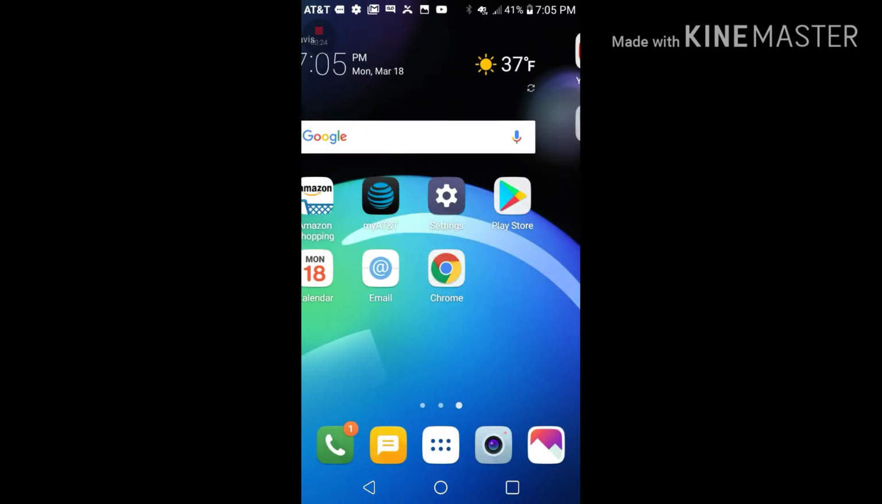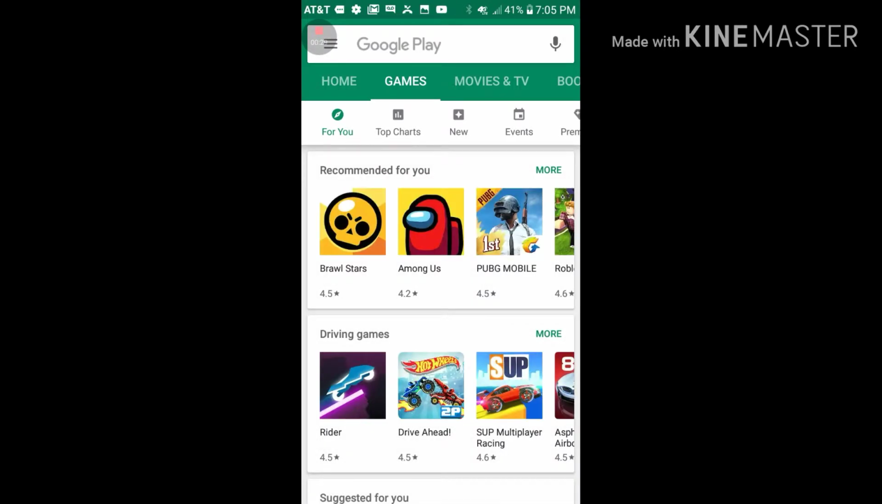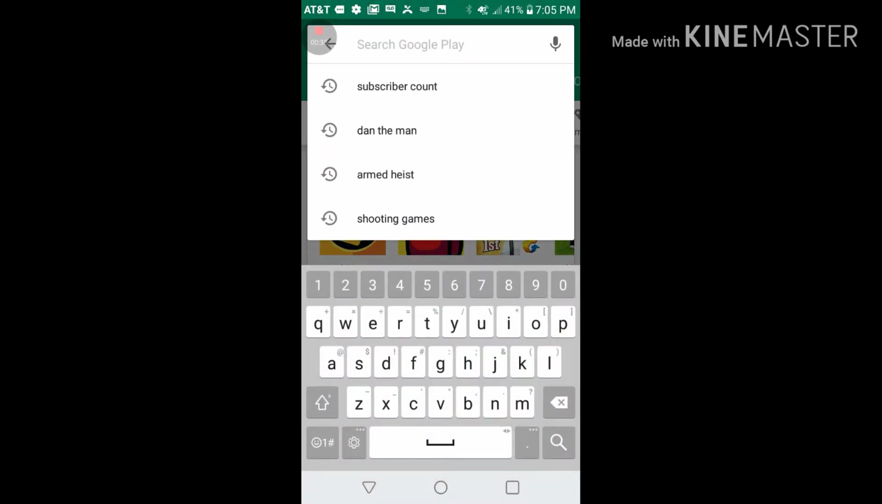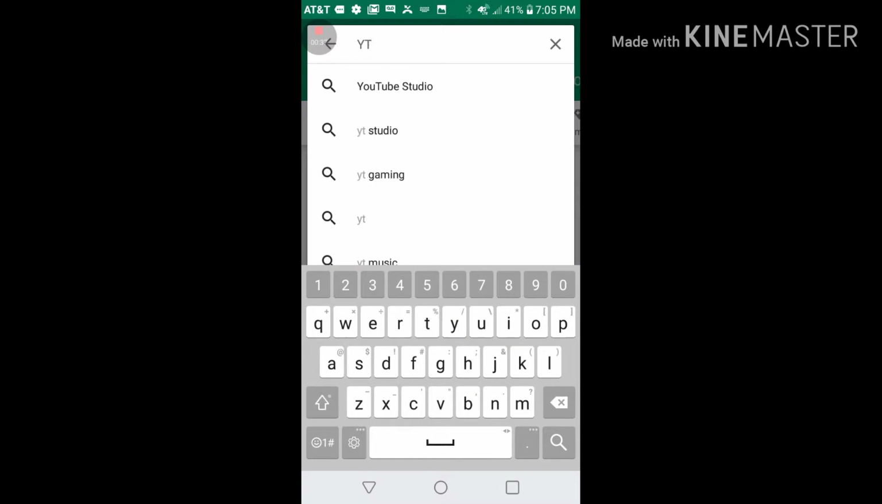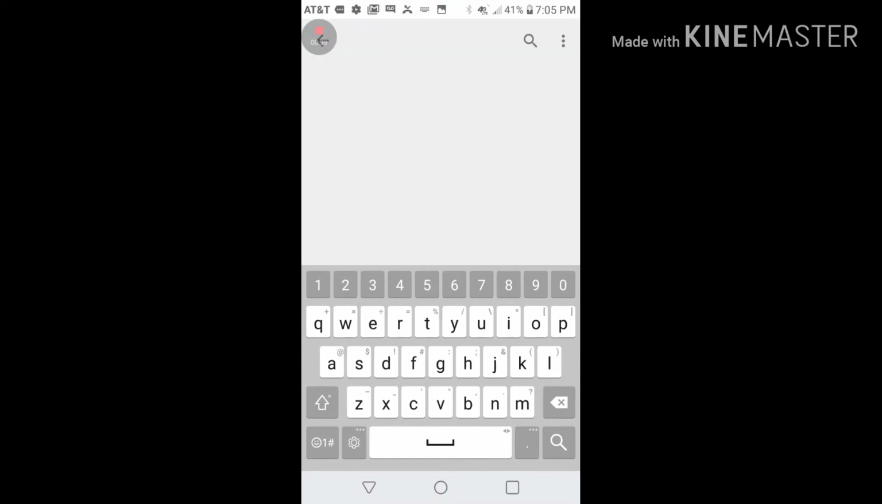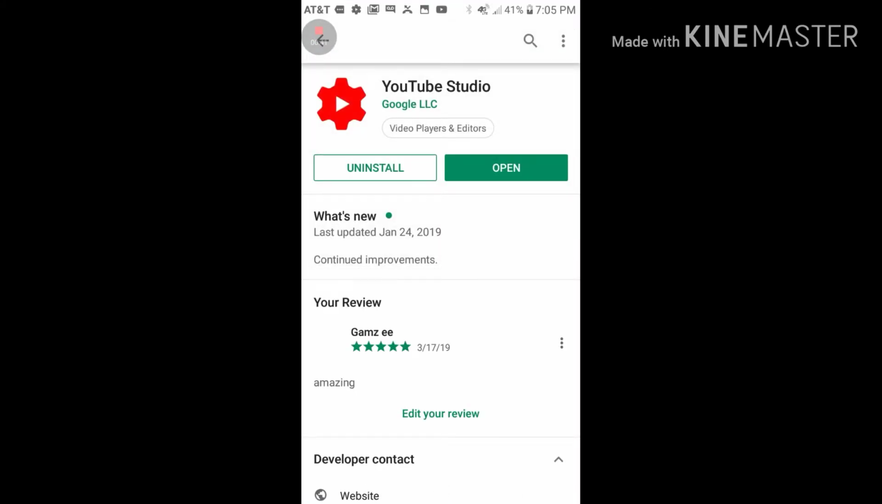First, if you don't have the app, you probably need to go to your Play Store, or this is also for iOS and Android. Go to your Play Store and type YT Studio, and this is legit. It's made by YouTube Studio, so you can do all this.